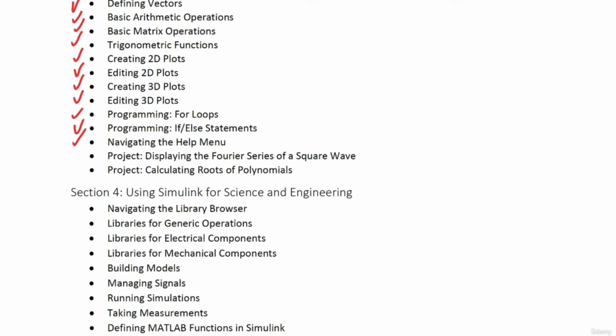And then we'll finish up the section by doing 2 projects. So we'll make use of everything we've learned up to that point to do 2 different projects. The first one is going to be how to display the Fourier series of a square wave. So this is going to be a very complex project, but we'll go over it step by step. And then lastly, we'll do another project on how to calculate the roots of polynomials using MATLAB commands. So again, these are just 2 applications in which you can use MATLAB for practical applications.